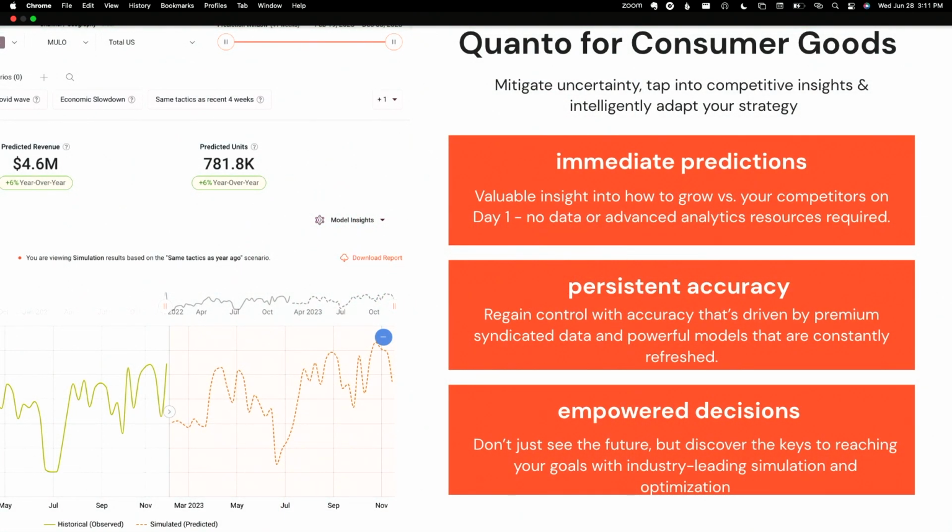So what it does is it allows organizations to make immediate predictions. They can take valuable insights into how they're going to grow or compete against competitors all on day one. There's not this necessity to load data sets or leverage advanced analytic resources to do it. Quanto provides the world data sets that are out there today on large models that allow consumers to make accurate decisions and run accurate models against the data sets they have out there. And at the end, this really just empowers organizations to make decisions in a split second and take advantage of market opportunities that are out there today.